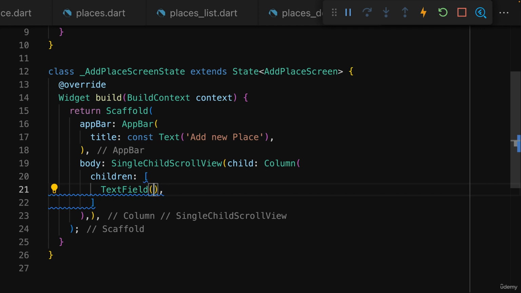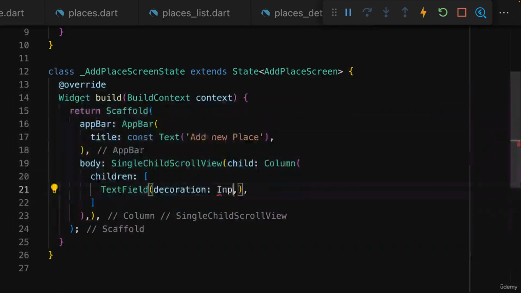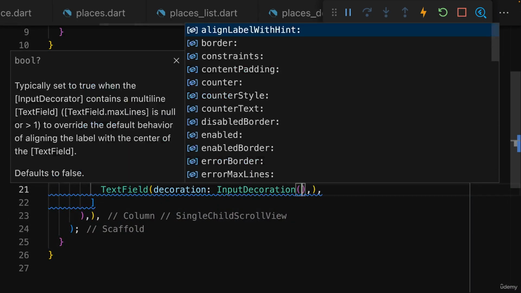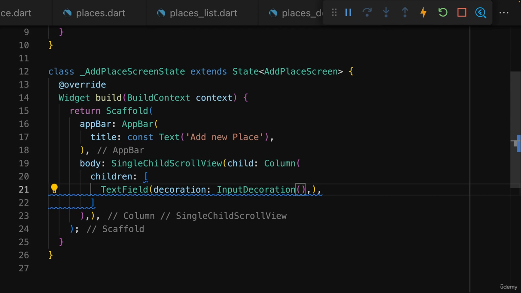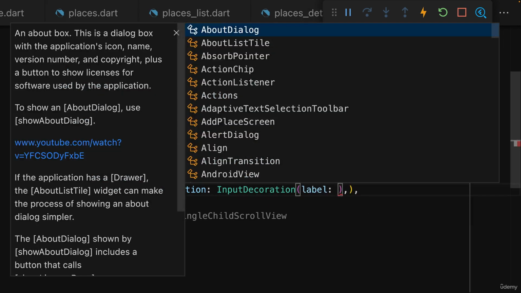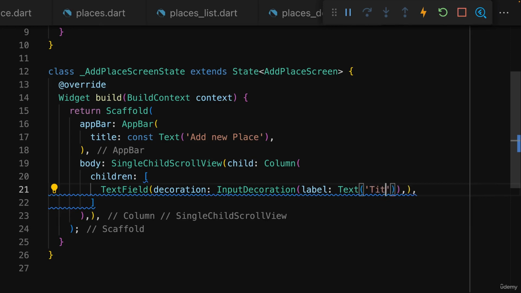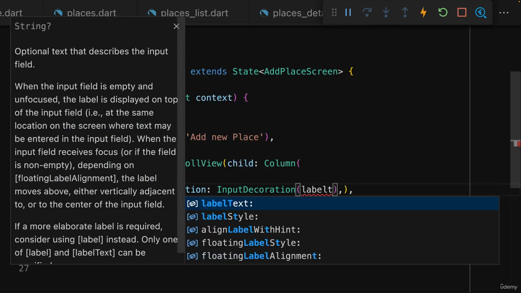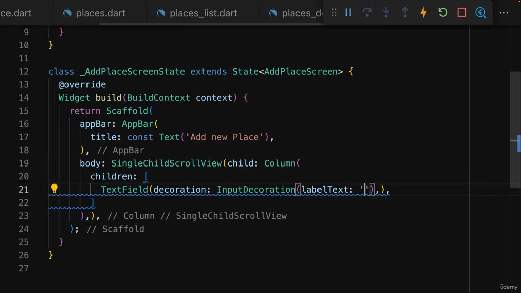Now to tell the user that they should enter a title here, I'll add my decoration parameter and set this to an input decoration object using Flutter's input decoration class so that I can set my label to a text widget that says title. By the way, alternatively, there also is a label text parameter which you could set, which directly allows you to set your label text without having to add that extra text widget. Both is possible, and since I haven't shown you this parameter before, I will do it here. So with that, I set a label on this text field.